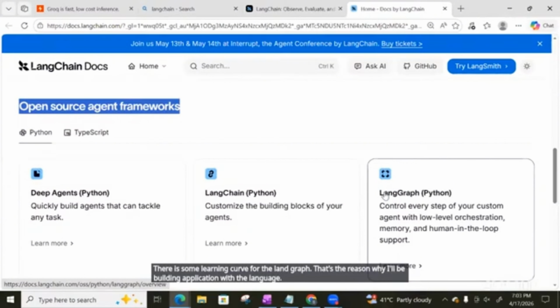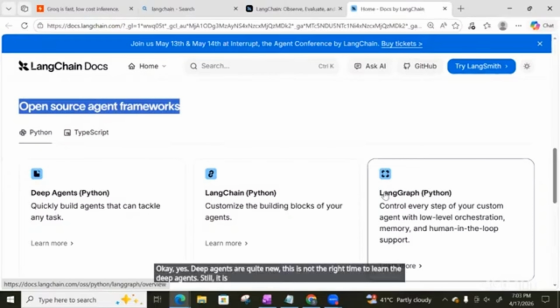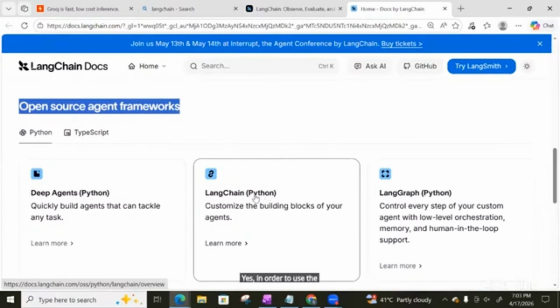Yes, Deep Agents are quite new, still in development mode, so this is not the right time to learn them. LangGraph has some learning curve, which is why I'm not using it. I'm using LangChain to build the application. In order to use LangChain, just click on LangChain.